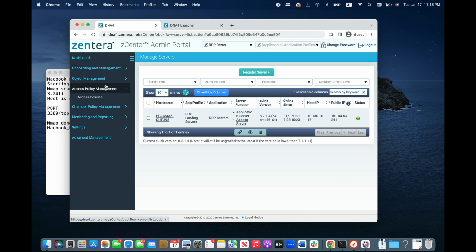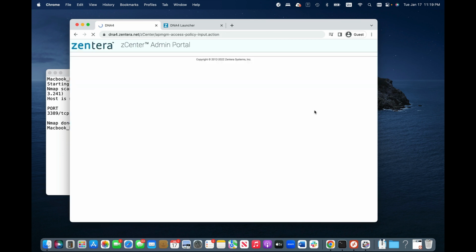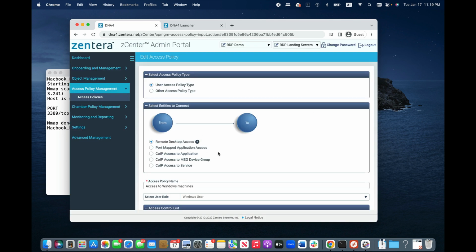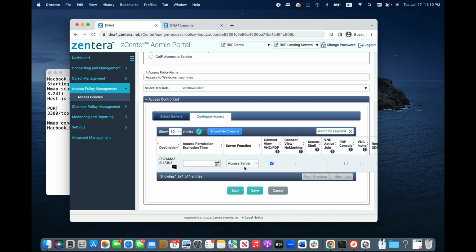What I'm also going to verify is that I've created an access policy. I've already onboarded users through my identity provider and created a user role. And I've also already created an access policy. The access policy says I have remote desktop access to this specific server. If I click next, you can see what kinds of access I have. We have VNC and RDP. In this case, it's a Windows server, so it will be RDP that you have access to.